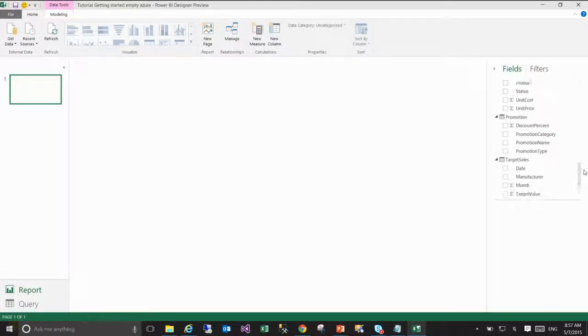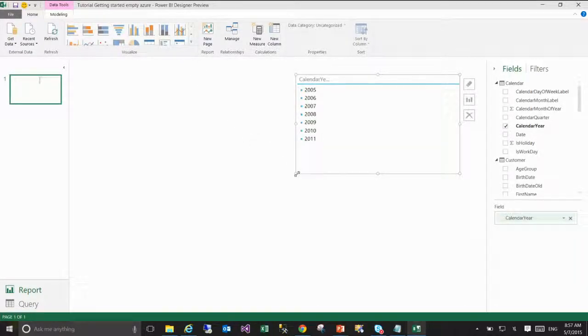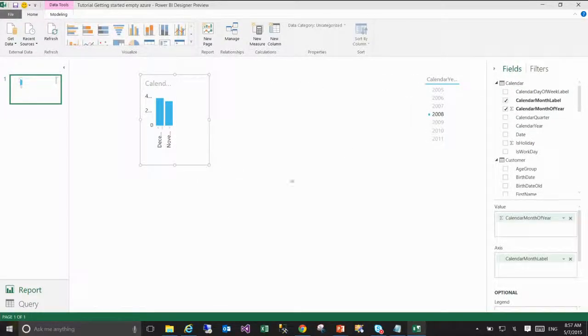So you see all the tables are showing up on the right. What I'm going to do is I'm going to drag in calendar year, and I'm going to make it into a slicer, because I just want to see 2008. I'm going to click the slicer, and we're going to drag in calendar month label. I'm going to make it bigger.